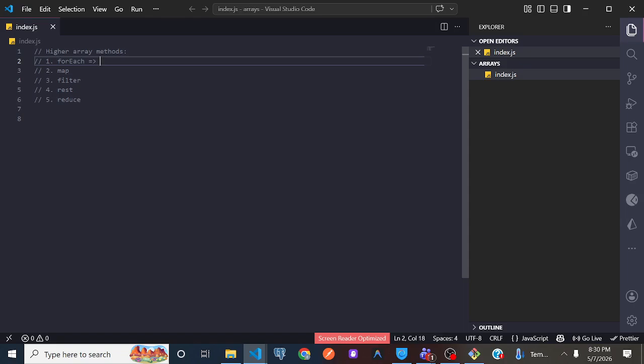All these higher array methods use what are called callback functions, and a callback function is just like an arrow function. We explained arrow functions earlier. We also have map. Map will help you look through an array and return a particular set of values for you.